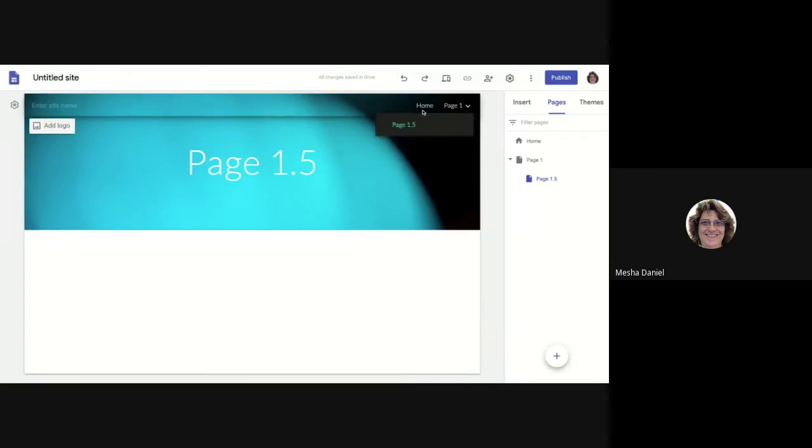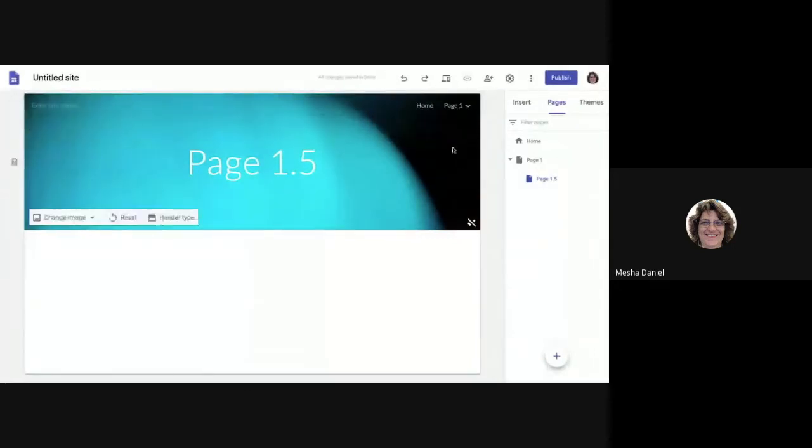In my navigation, here's my home page, here's page 1, and you'll see from the little drop down arrow, the disclosure arrow, that there's a page 1.5 under there. So I can have a whole menu just under page 1. I can have all these pages that are under page 1. So I don't necessarily have to have a whole mess of pages up here. I can actually change them.